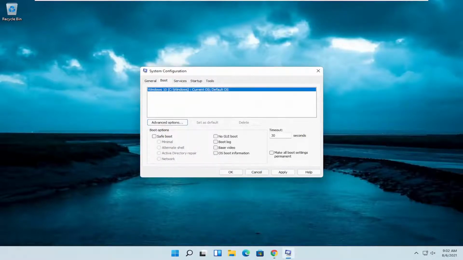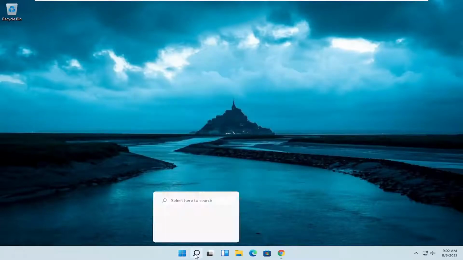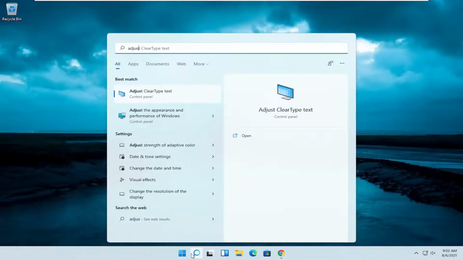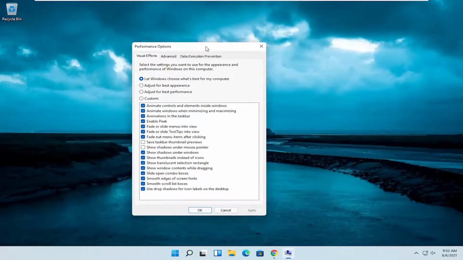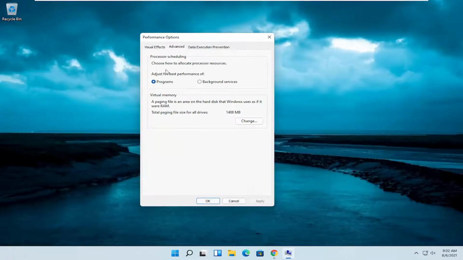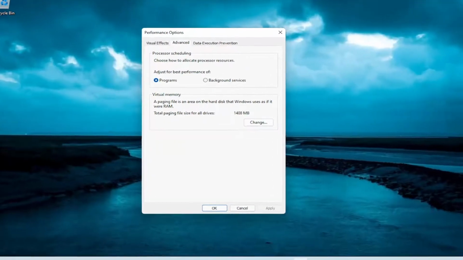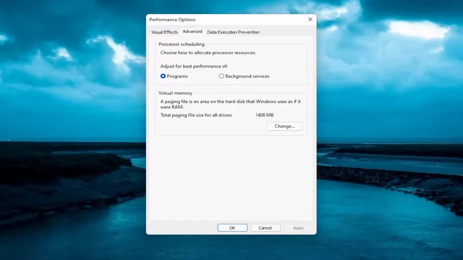And now that you've done that, you want to go ahead and close out of here. Open up the start menu again. Type in adjust. One of the best matches should come back with Adjust the appearance and performance of Windows. Go ahead and open that up. And then you want to select the Advanced tab. Underneath Virtual memory, a paging file is an area on the hard disk that Windows uses as if it were RAM. Go ahead and select the Change button.